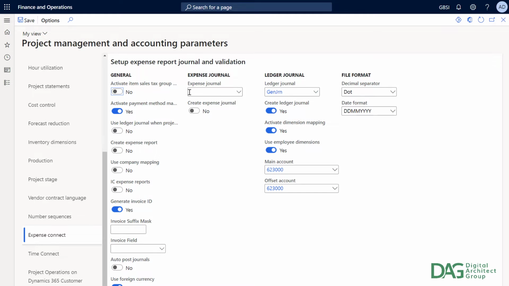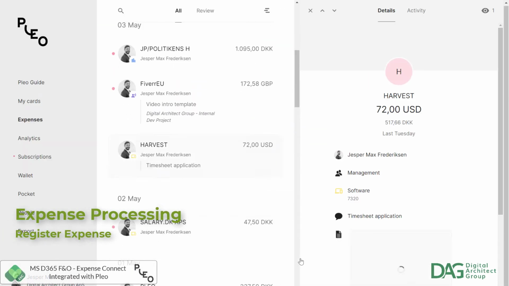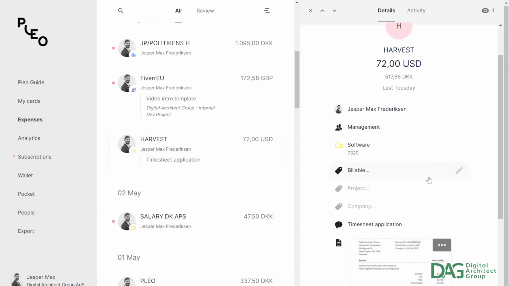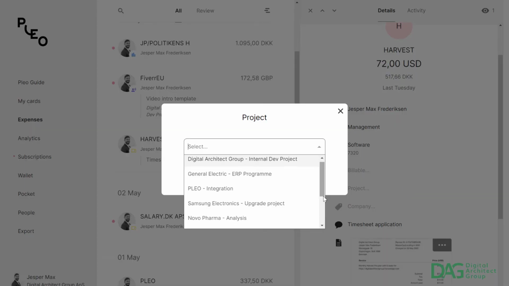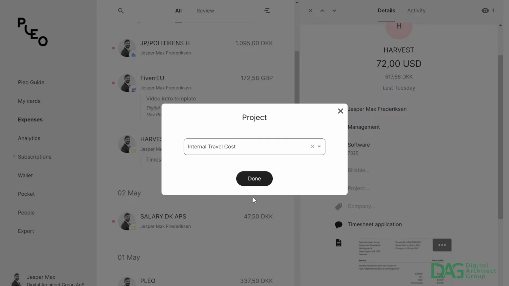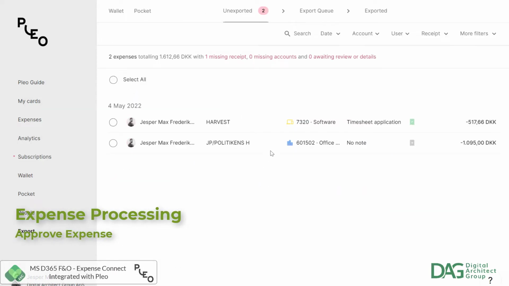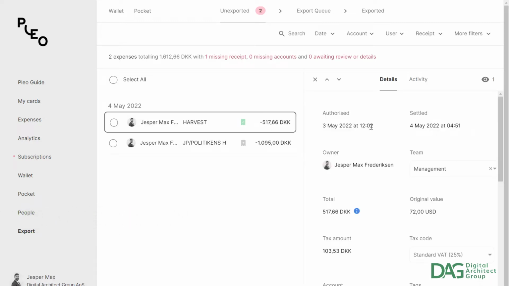With this configuration in place, it's now time to process actual expenses. In the external application, employees register their expenses as normal while adding any supplementary information that's required for approval. The expenses are then reviewed, and once the reviewer approves the expense, they are ready for D365 to import using the Expense Connect add-in.